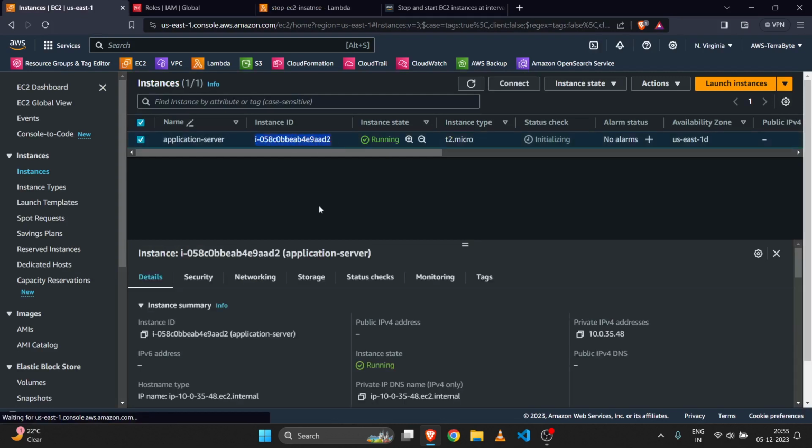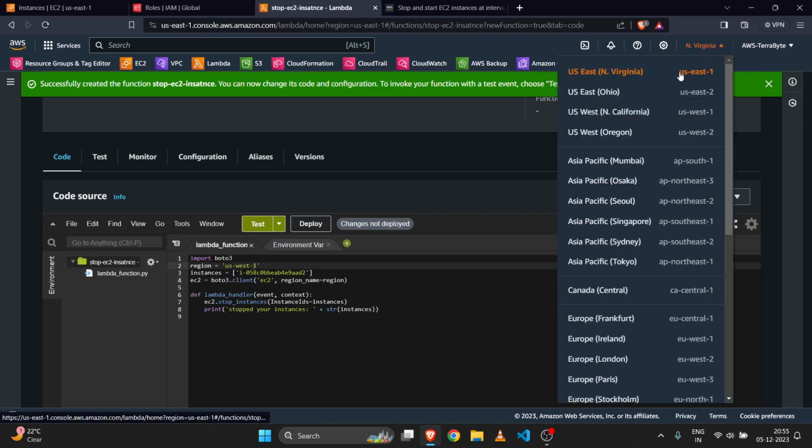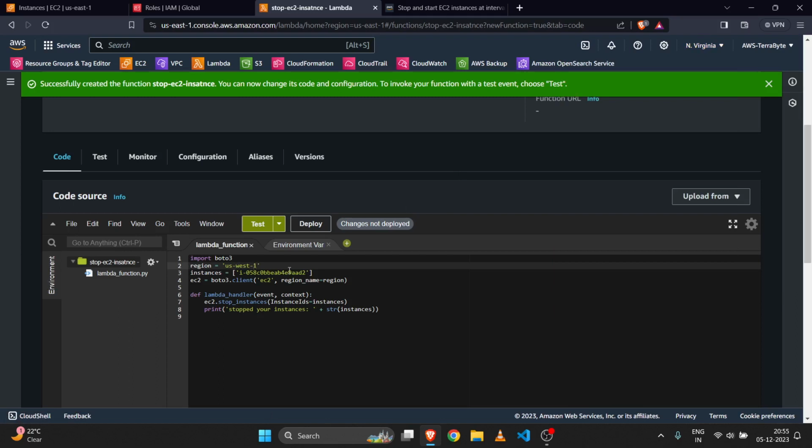Now you need to copy your EC2 instance ID and paste that EC2 instance ID here. So we have a region, then you need to change your region. I'm in the North Virginia region, so the region is us-east-1. According to your server location, you can choose your region. Then add your EC2 instance ID. I have only one instance, so I have added it here. If you have multiple, then give a comma and then add another server.